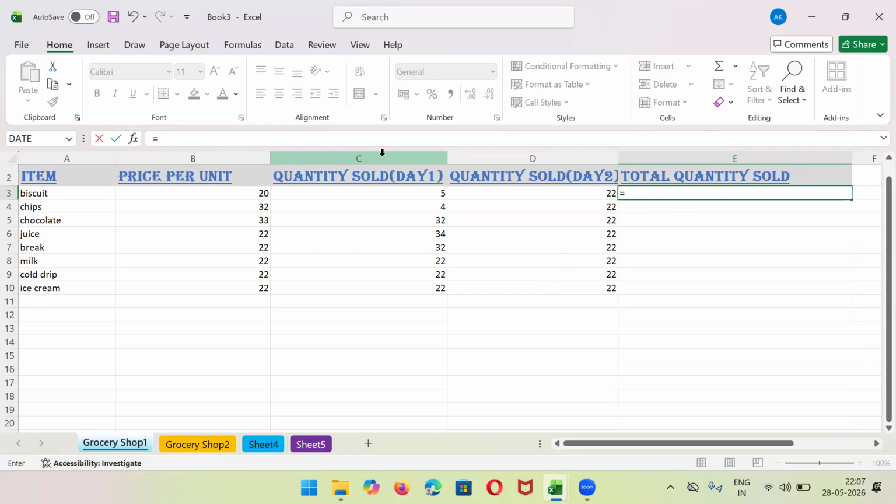Now what I want to do is find the total quantity sold. That means whatever is sold in the C column and whatever is sold in the D column, that means day 1 and day 2. I want to make a sum of it, right? So in day 1, I sold 5. In day 2, I sold 22. So 22 plus 5 is 27. That means my formula should return 27. So how can I write a function to add these two values?